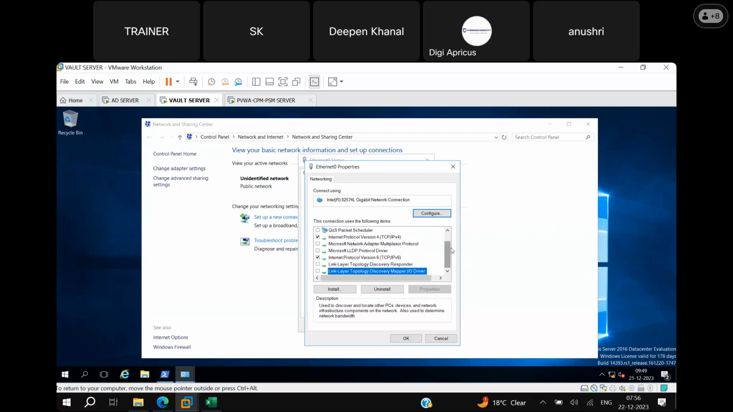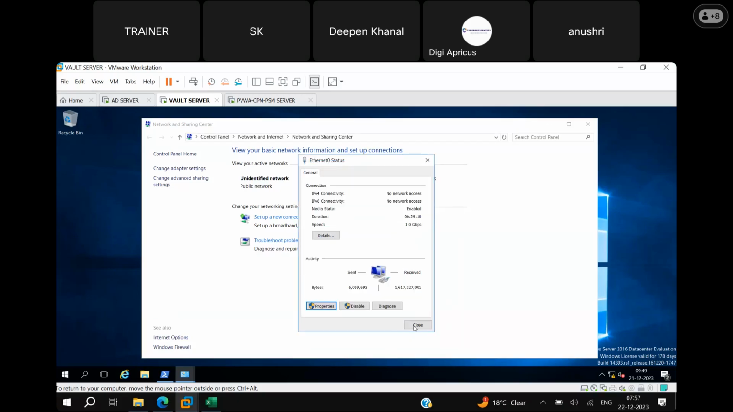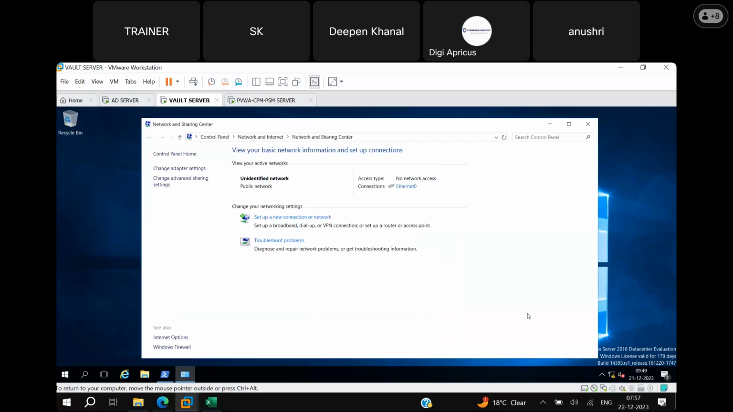We are not allowing file and printer sharing and client for Microsoft Network, etc. onto this machine. This is one of the prerequisites. So I just kept only IPv4 and IPv6, and I have disabled all other network interfaces which are not required. Just click on OK. Close. Next, go back again.